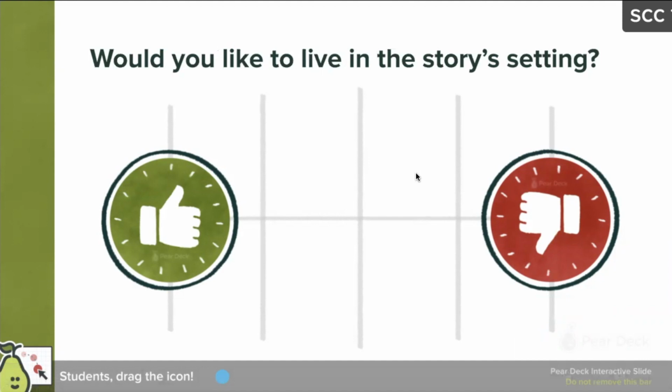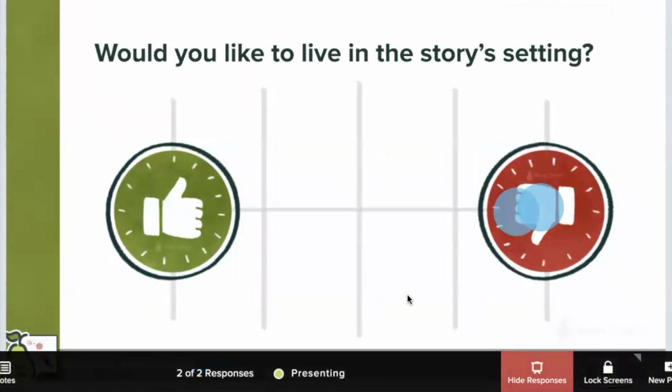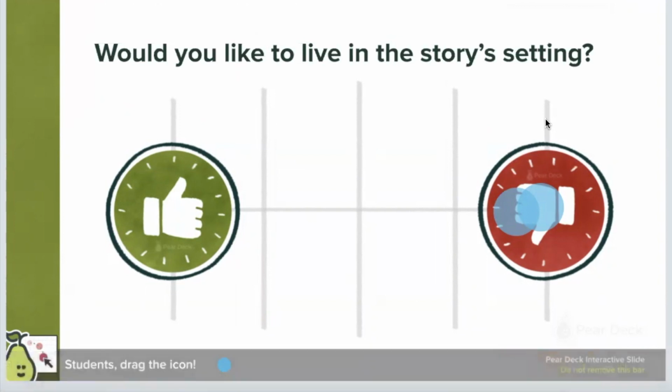For the Giraffe Problems book, we aren't explicitly told the setting, only that Edward and the turtle live together, that there are banana trees and a lot of other animals. So students have to use context clues to answer this question. As you can see, both students indicated that they would not like to live in this story setting. So I might ask, why wouldn't you want to live there? Where does Edward live? What challenges might the setting present to characters who live there?